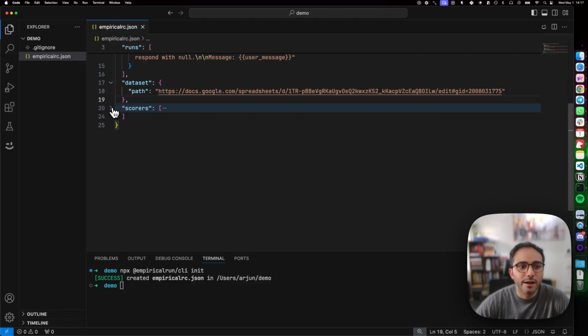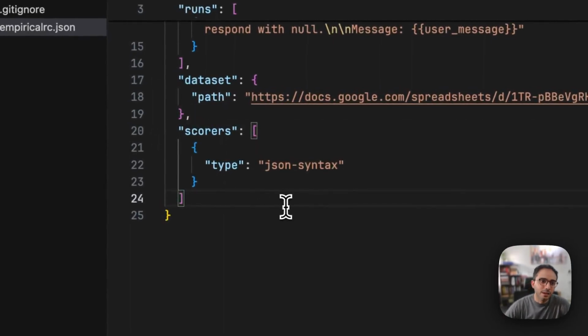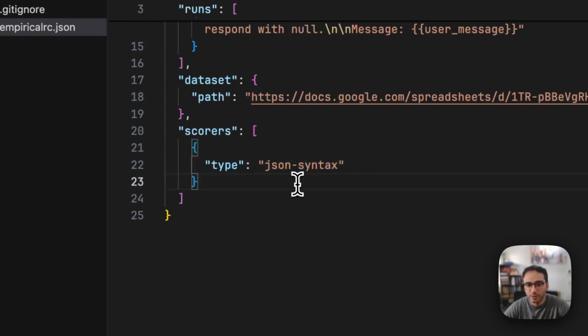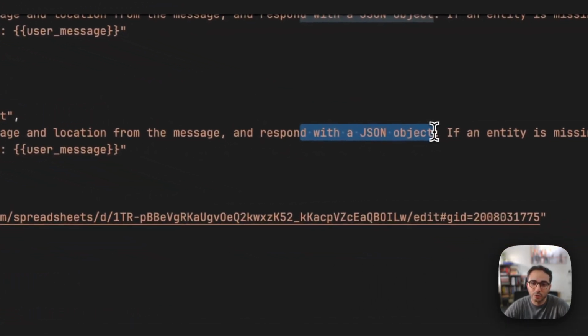And then lastly, I have scorers. Now, Empirical has some built-in scorers, and we've used one here, which is called JSON syntax. This will basically ensure that the output that's coming out of the LLM is valid JSON, which is what we had asked the LLM to do.